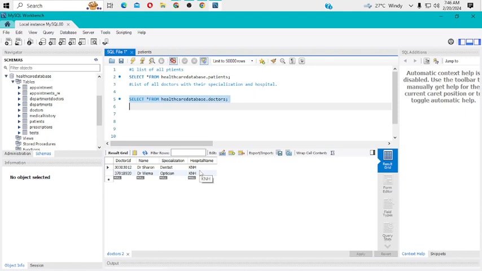I thought hospital name is from another table. Okay, I think that is good. I thought I had placed hospital name in another table, so that is why I'm doubting your query here.